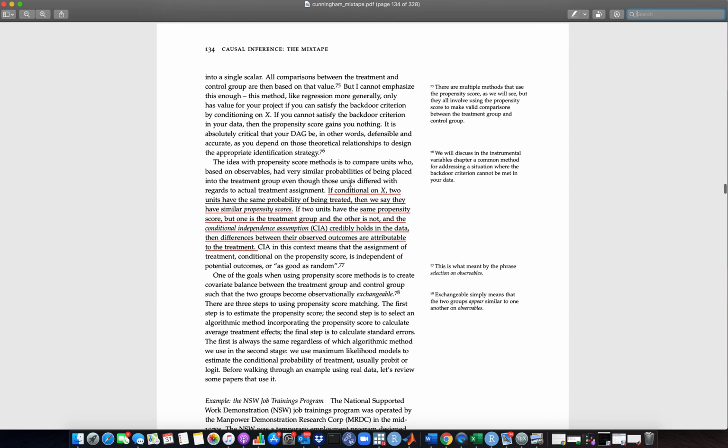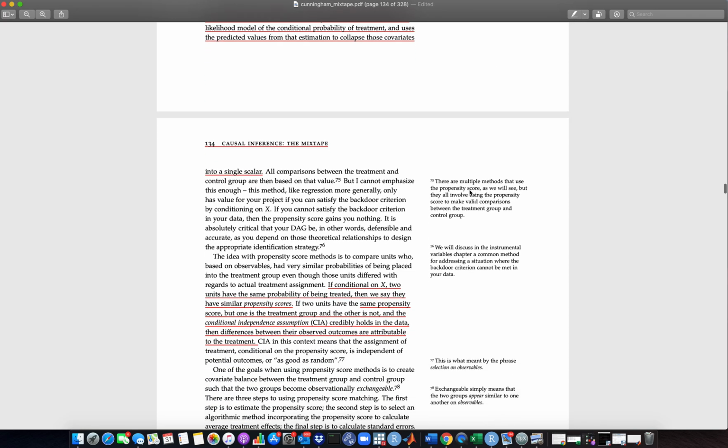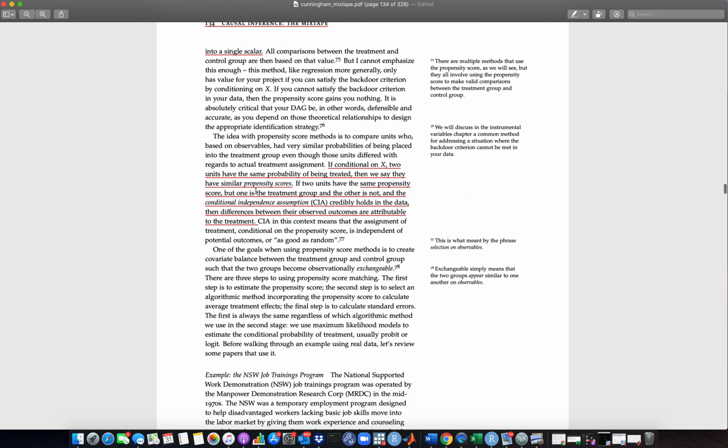So basically, propensity score matching takes those covariates needed to satisfy CIA, estimates a maximum likelihood model of conditional probability of treatment, and uses the predicted values from that estimation to collapse those covariates into a single scalar. And if conditional on X, two units have the same probability of being treated, then we say they have similar propensity scores. If two units have the same propensity score, but one is in the treatment group and the other is not, and the conditional independence assumption credibly holds in the data, then differences between their observed outcomes are attributable to treatment.